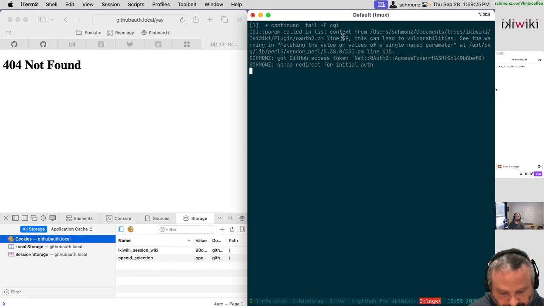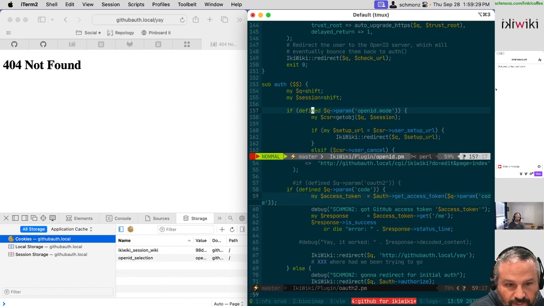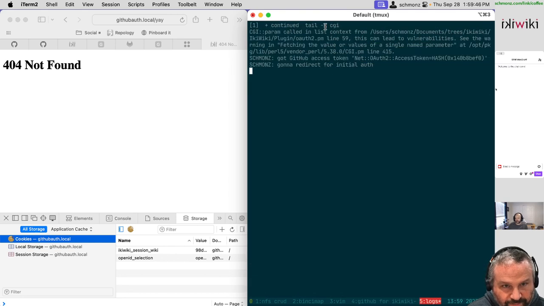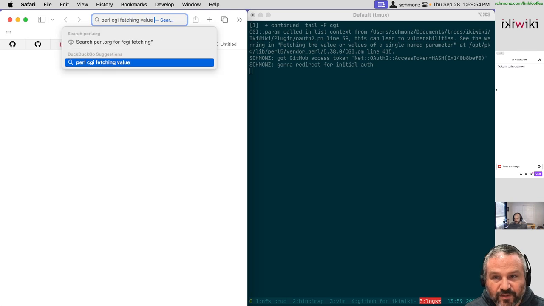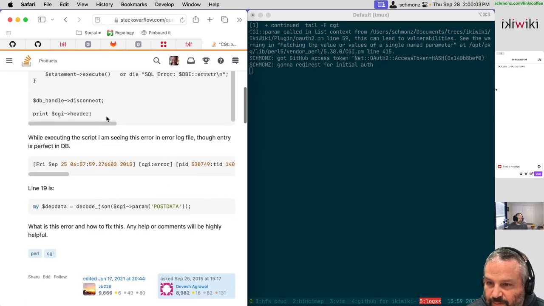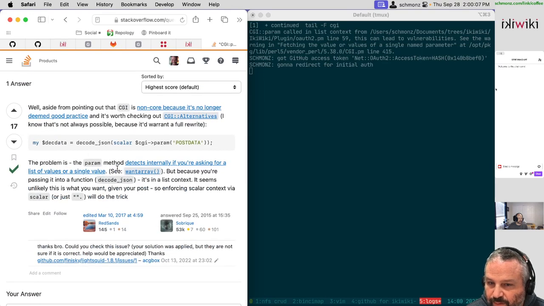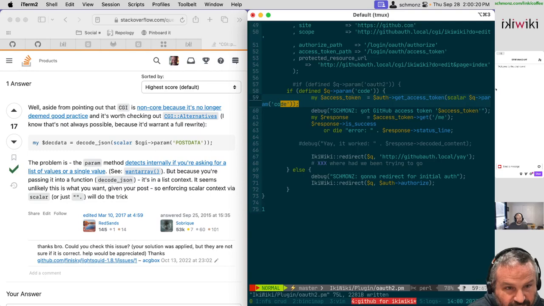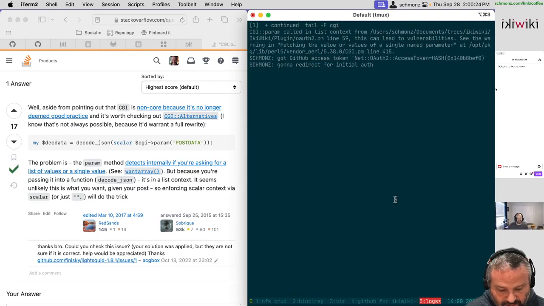Line 59. Your parameter, how you're accessing it, I'm assuming that it's a scalar. Guess I could do that. Perl CGI fetching value single name parameter. Yeah. All right. Scalar. The Perl remains strong within me. So if we do that again, we should not get the warning.